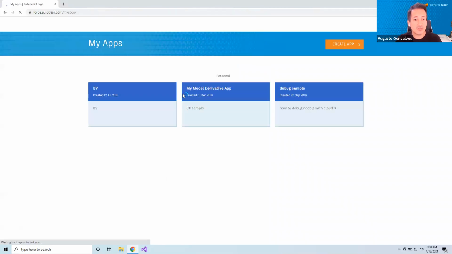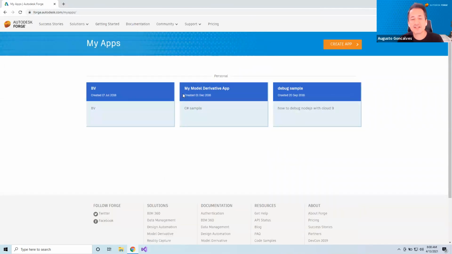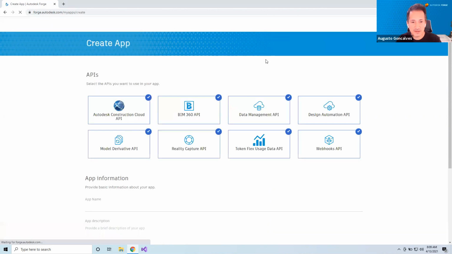All right, so if this is your very first time logging in, this page should be empty. So in this case, as I already created apps in the past, I have 3 apps here. But in your case, most likely this will be empty and there is no app yet. Right? So what you do is go to create application. So that's the first thing we have to do here.